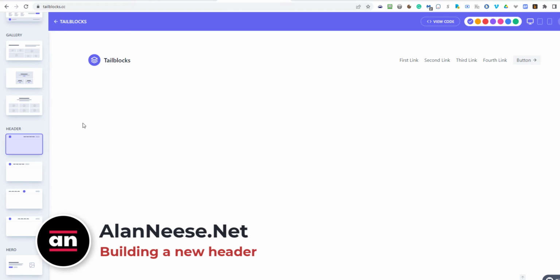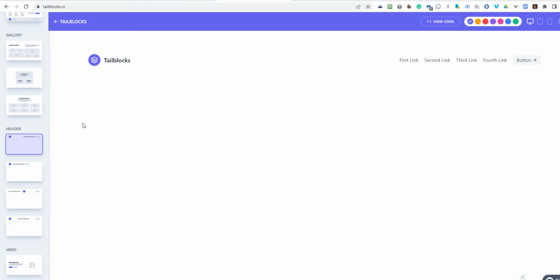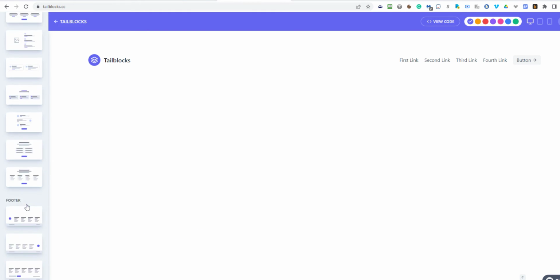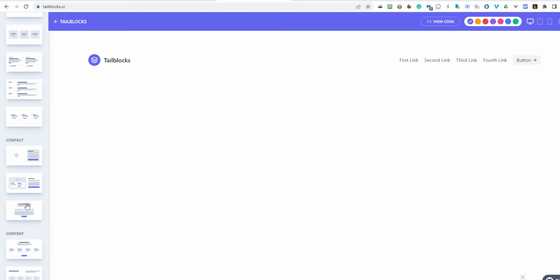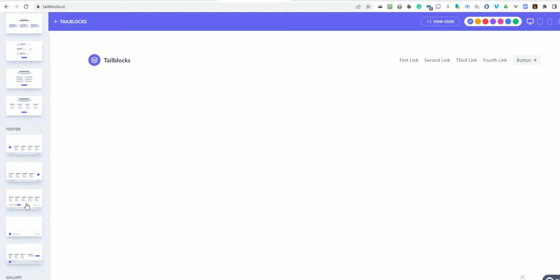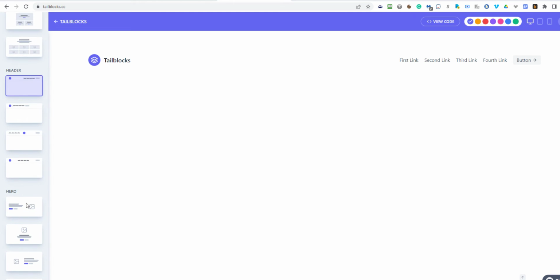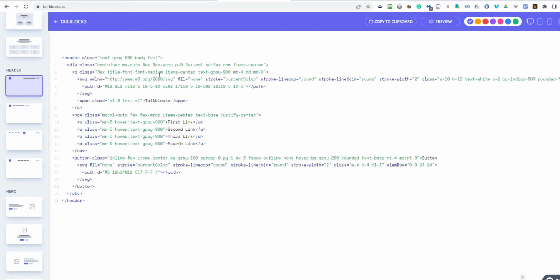This is the Tailblocks.cc website. It has a lot of modules that you could use to build your web pages, and I'm going to use this first header here. I'm calling this header 1. So this is the code for header 1, and as you can see, it uses some classes, and these classes are from TailwindCSS website.